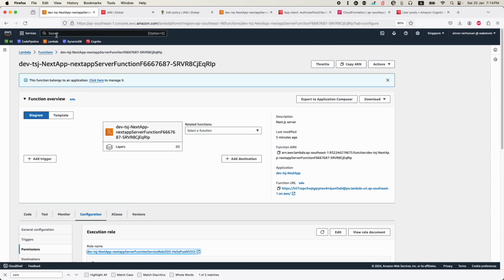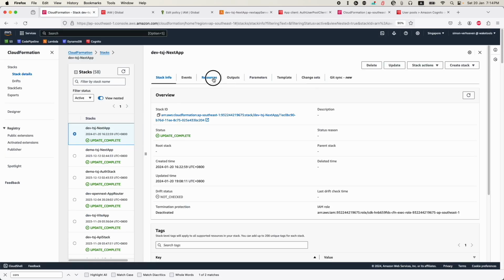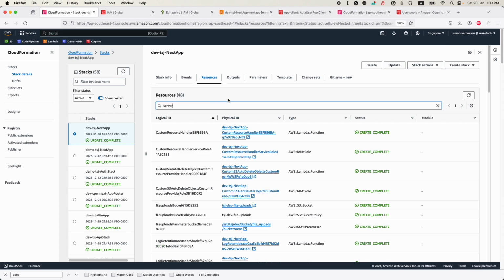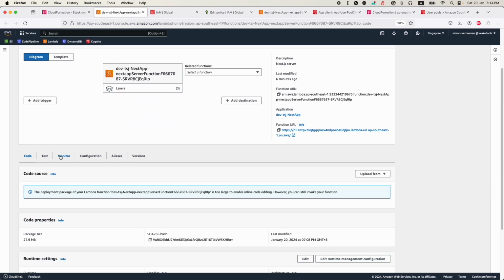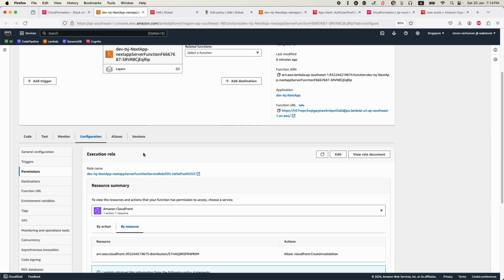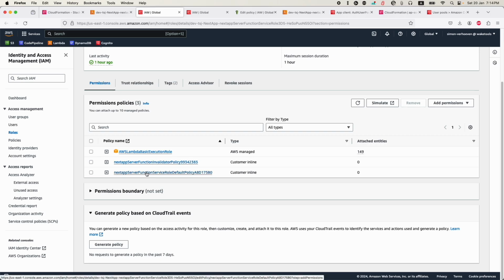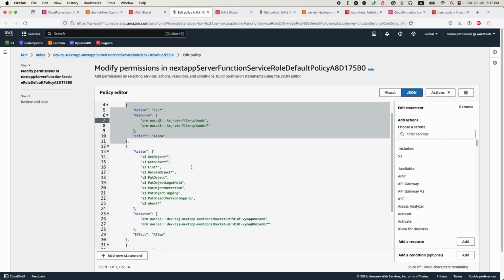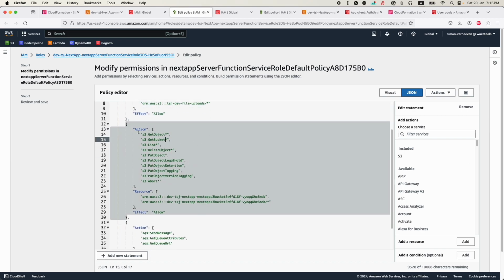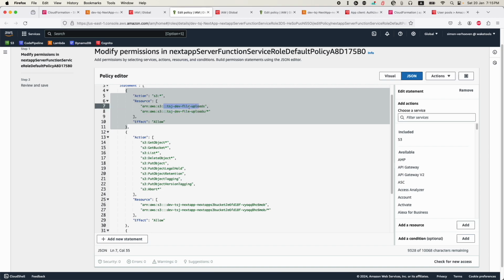If we go to CloudFormation, it's a good place to start. We can look at the dev tsj next app, and we can find here the next app server function. Open that up, and then we can go to the configuration, and underneath permissions, you can see the role which is being attached to this server function. Let's open that up. Inside here, we can see that we have the next app server function policy. Click on that. And we can see here that we specifically have some action in here for S3, and it is attached to the resource of dev file uploads.